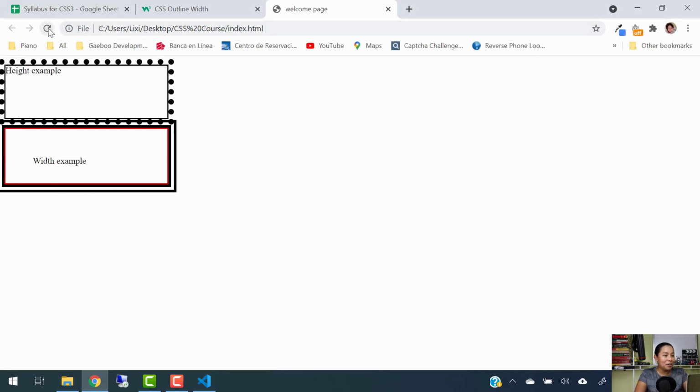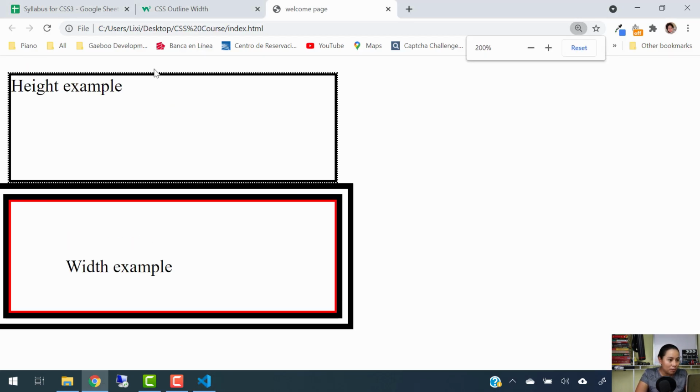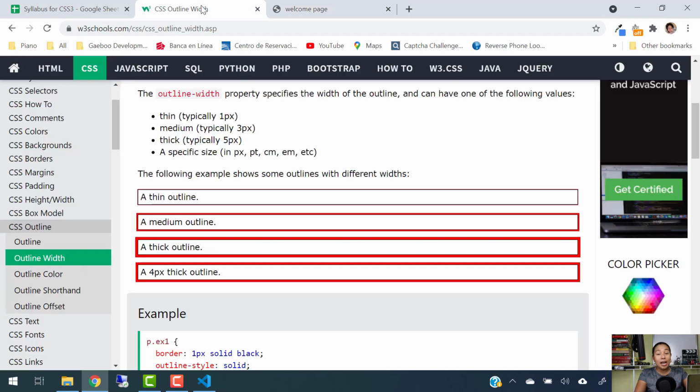I'm gonna save this and I'm gonna hit refresh. Yeah, so it's super, super tiny. You can barely see it there. I just zoomed it in so you can see it better. Okay, so now you already see how to apply the outline width.